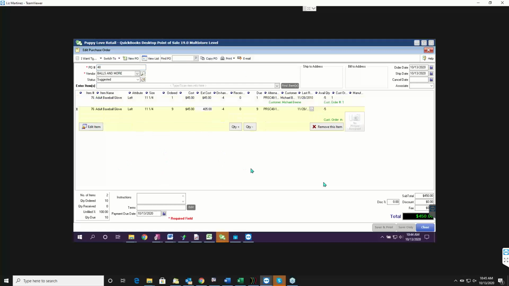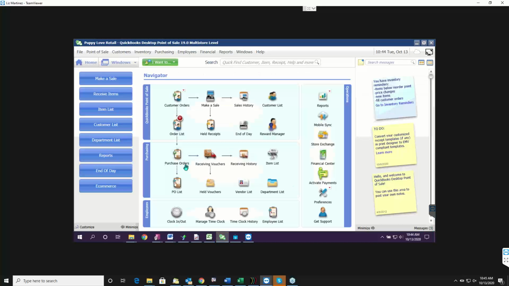And so here's what I ordered, but I can order more. I can order as many as I need to fulfill a minimum order or anything like that. But for now, I'm going to close that and leave that as the new PO on my purchase order list.